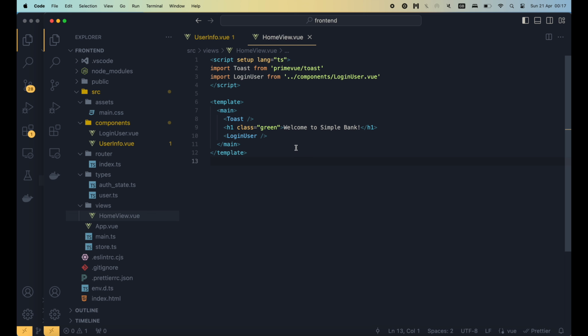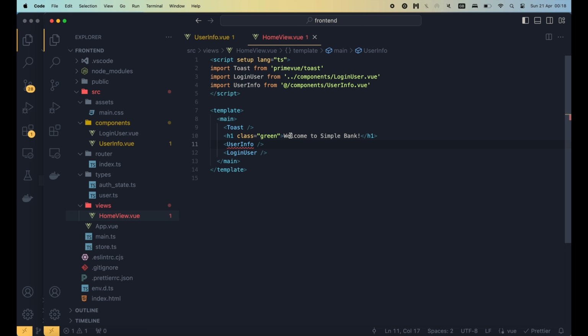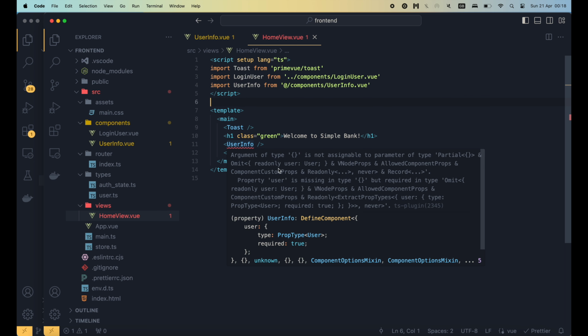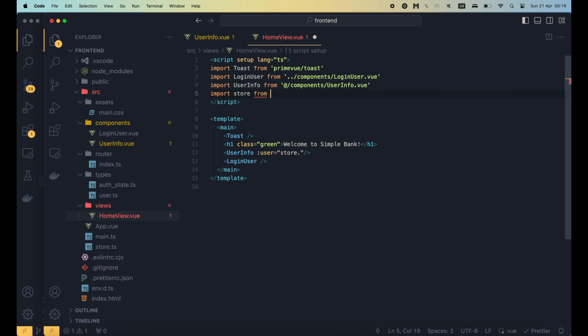Now to use it, we'll open the home view and add user info to the main template right under the welcome title. The component should be automatically imported, but for now, there's a red line under it, indicating a syntax error. The reason is that the user info component requires a user property. So we have to pass a value into it via an attribute of this tag. Simply type :user= and pass in the user object, which we can take from the store where we saved it in the previous lecture. We have to import it from the store.ts file in the parent folder. Then the user object can be accessed via store.state.user.